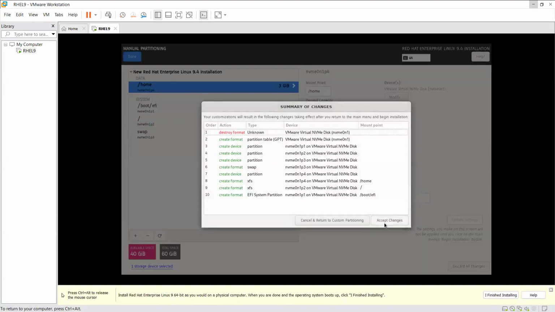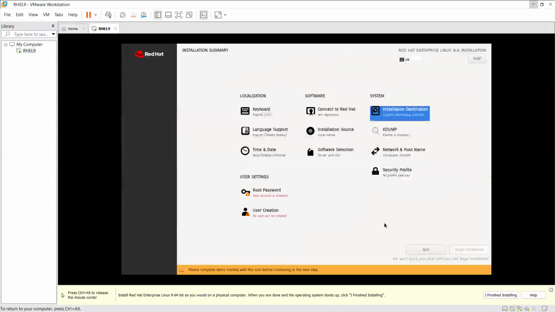Now accept changes. Okay, now in installation destination, custom partition is selected, not automatic selection. And kdump is the kernel dump. When the OS fails, with the help of the kernel dump it is easy to recover your OS. But I will explain the kernel dump after the OS installation.